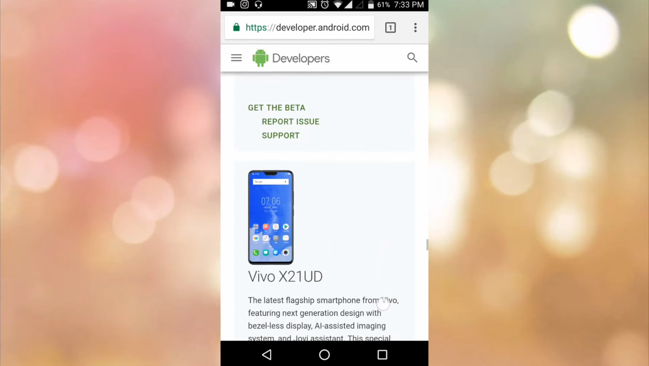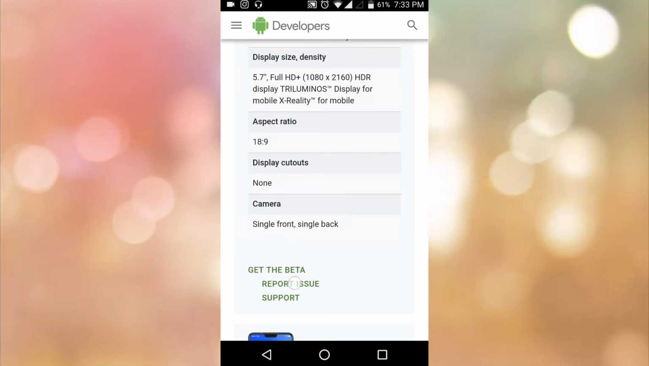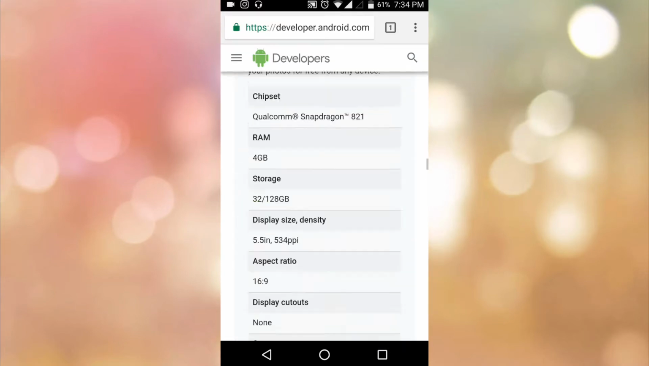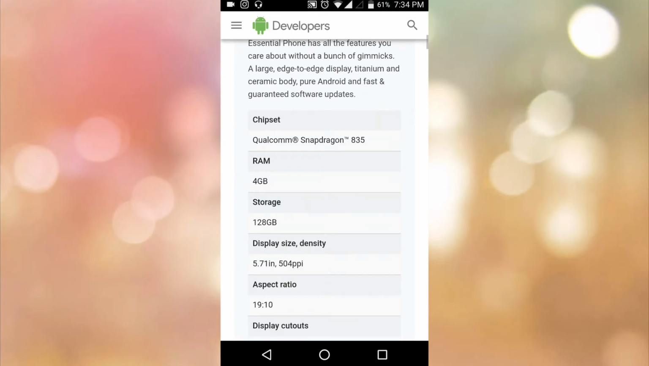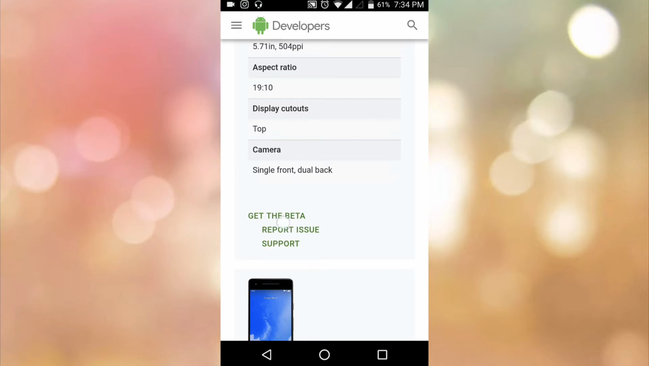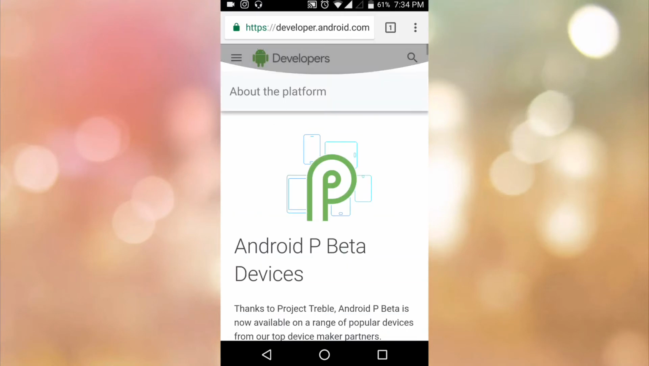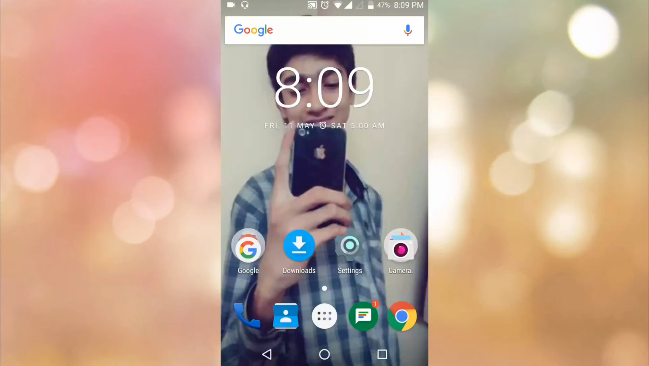If your phone is eligible, press on Get the Beta here. After that, sign in to your Google account and press on View your eligible devices, and then scroll down and press on Opt in.